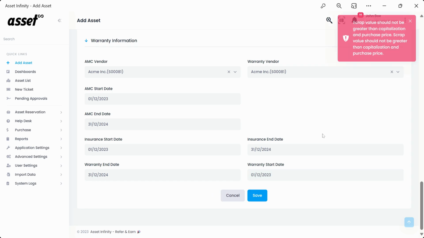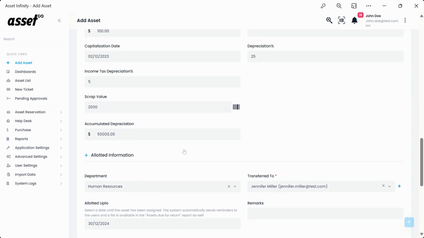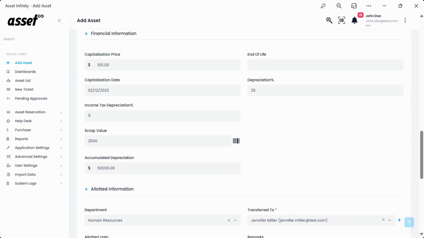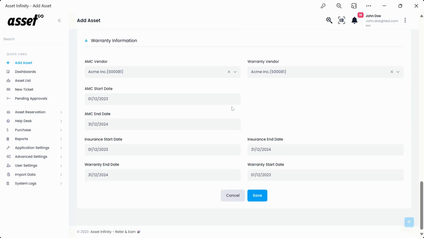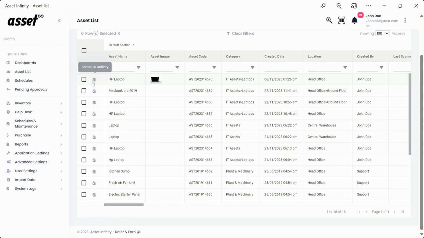As stated earlier, we must fix the financial information as the scrap value exceeds the capitalization or purchase value. We'll move back to the financial information and lower the scrap value. Please note that for the correct financial information, contact your organization admin or finance team. We'll now move back down and save the asset. Now, we navigate to the panel on the left side of our screen and click on the asset list to view the newly added asset.